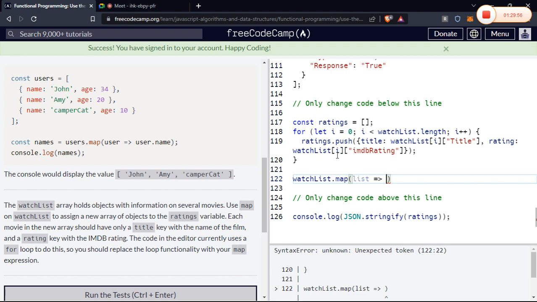Yeah, exactly. But then, hold on. They are saying that we should... Where is it? Ratings. So they are saying that we should push the object. So we are supposed to create an object, and the object is supposed to contain title and rating, and then we push the objects into the ratings array.